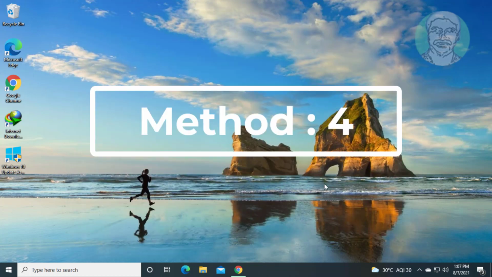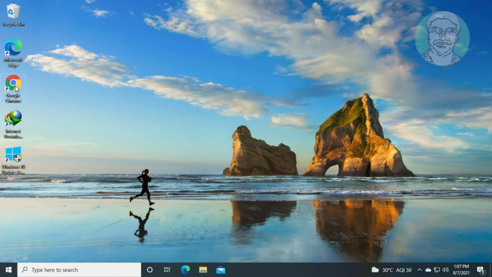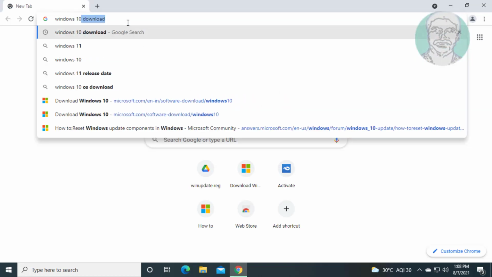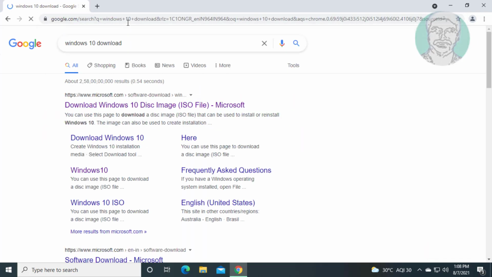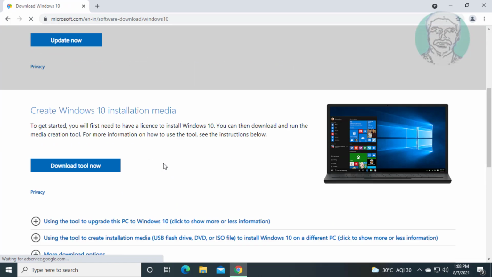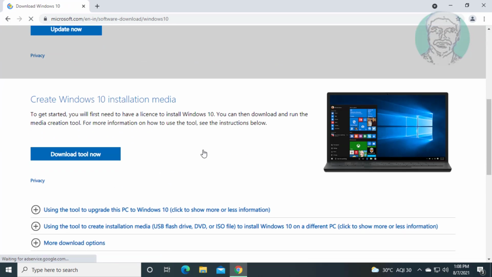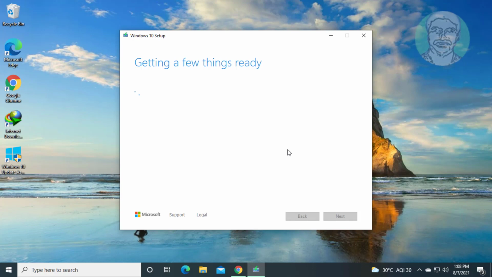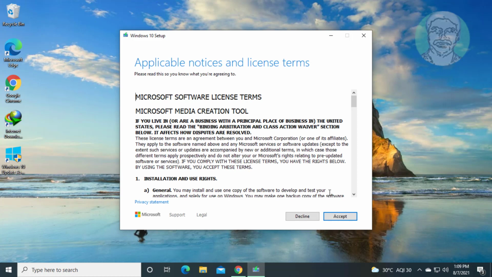Fourth method is open any browser. Type Windows Download in the browser search bar. Click Download Windows 10 disk image. Click Download tool now. Click Accept.